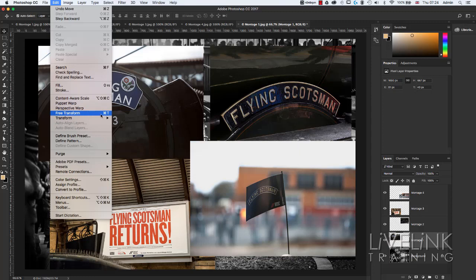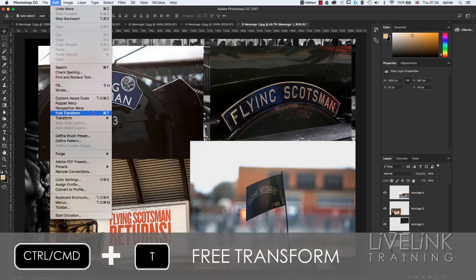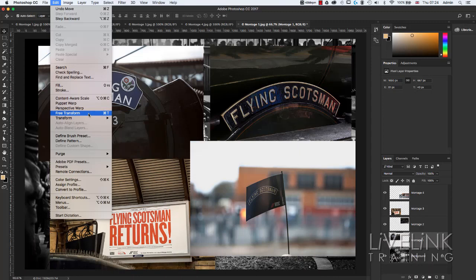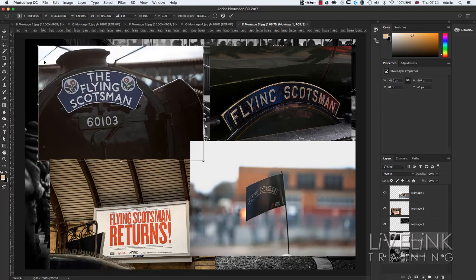Now it has got a keyboard shortcut of Command and T, or Control and T if you're on a Windows machine. I'm just going to click on that, and it'll put these little, what they call control handles, these little squares that you can see around in the corners and in the center. These are called control handles, and these are what I'm going to grab to do my scaling.